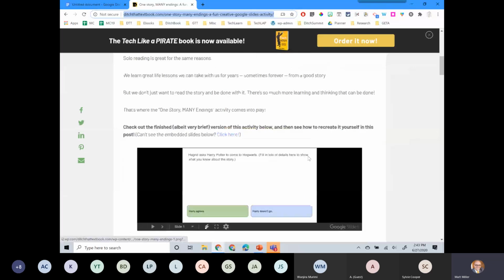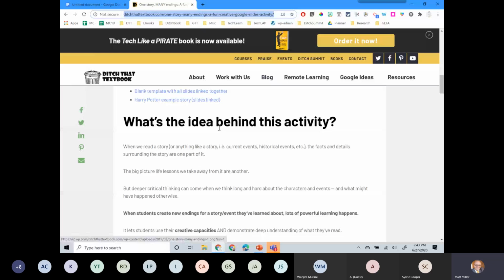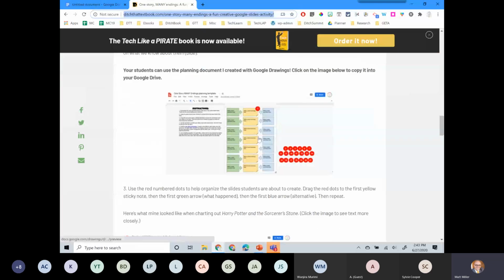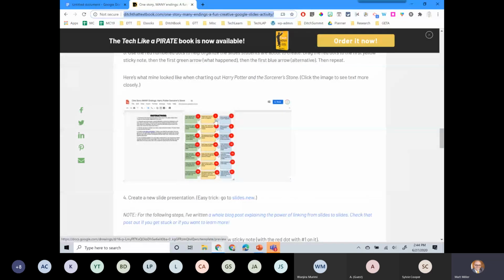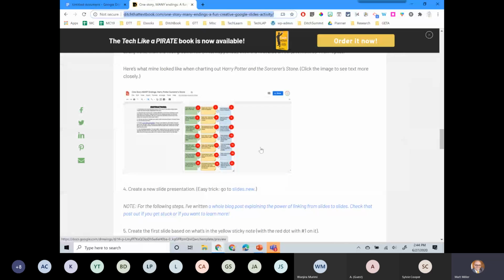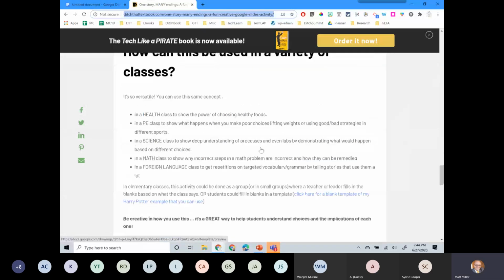And I think in this post, if I remember correctly, yeah, I have a planning template right here. And I even give you some instructions on the side on how to do it. So you start with this question, and then you have two possible answers. And then you go to the next, and then you have two possible answers. And then all of these little red dots show what the slides are that you're going to use for them. And then you can go and link it all together.